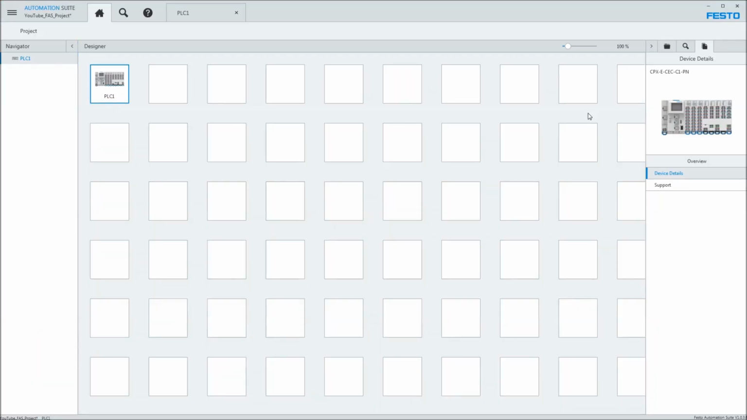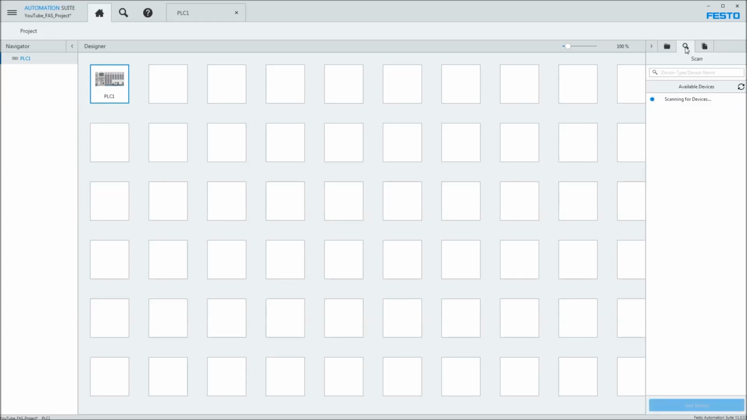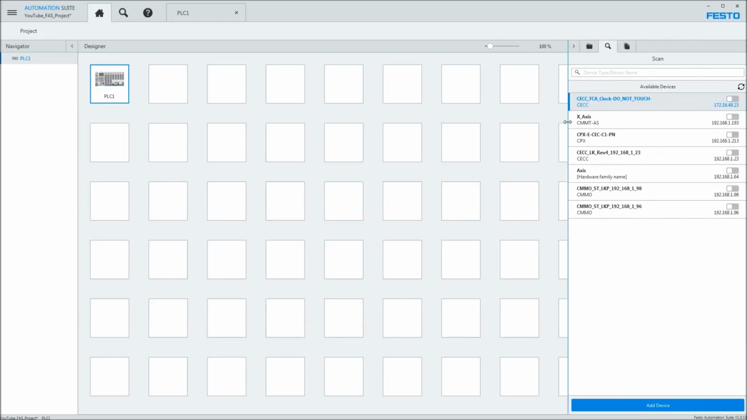So topology view. So if I come over to here, I can also scan over here. This is another way of scanning. So it gives you a little bit less information, but it's the same device.